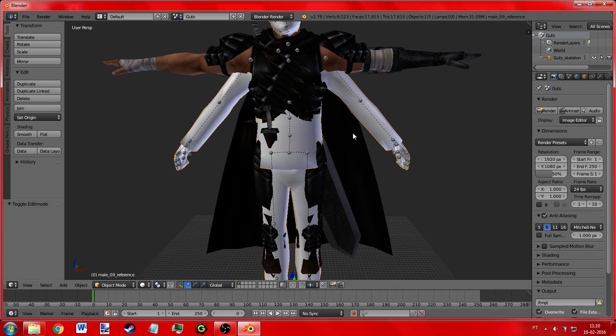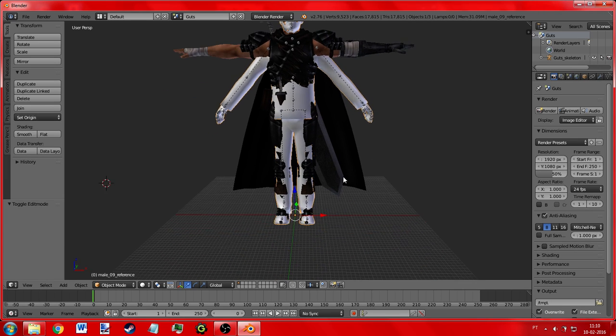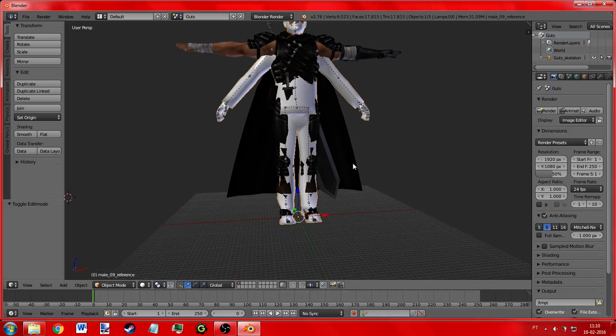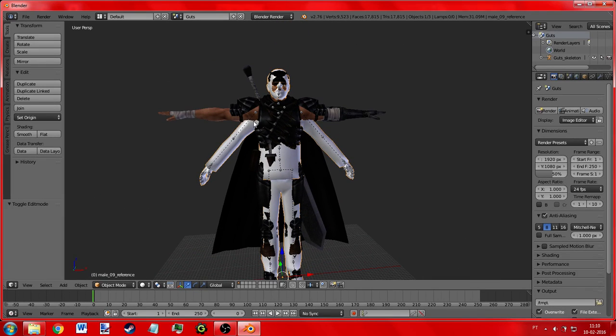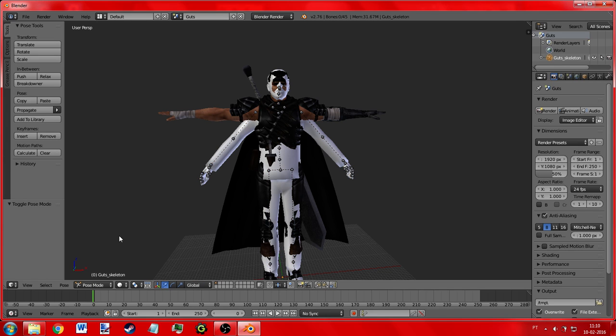So here it is. As you can see, the model isn't exactly like the human one because the arms are stretched out. That's not a big problem right now. We'll work on it later. We can fix that easily. So I'm going to start by selecting the bones and pressing Control Tab, or I can just go down here to pose mode.